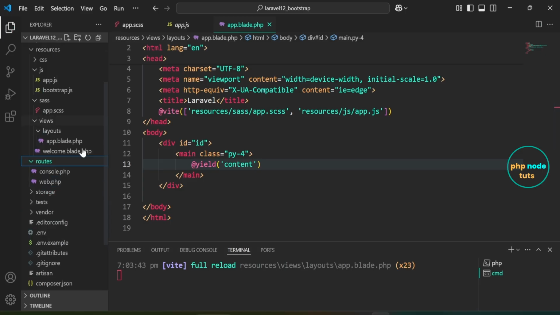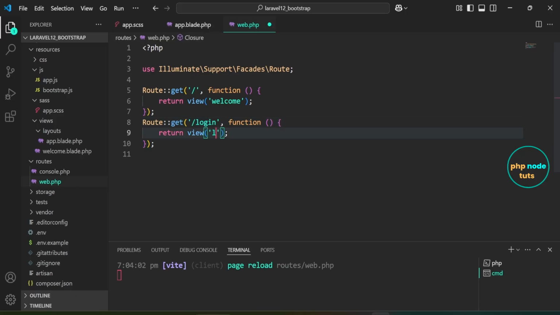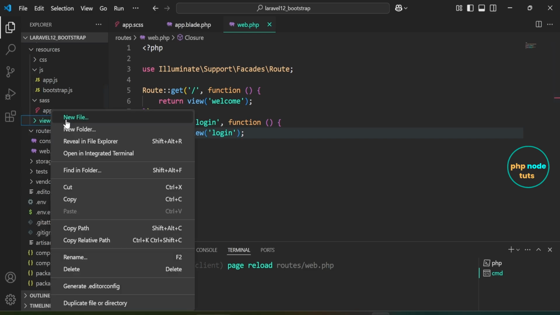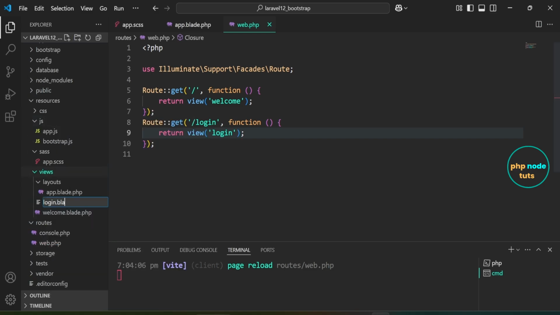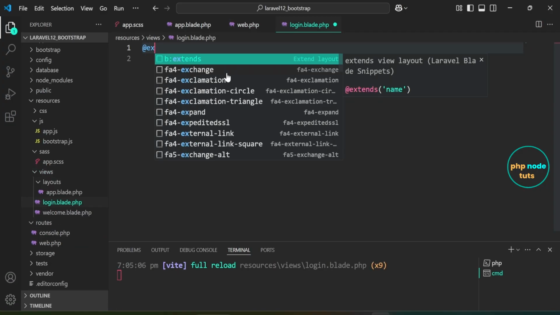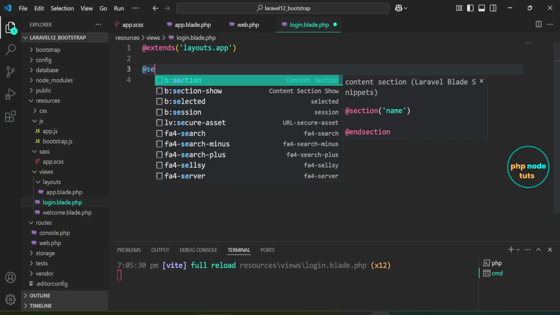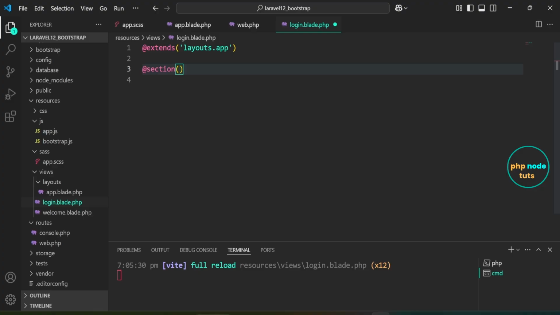Now, let's add a route to display our blade view file. Open web.php file. Duplicate this route. First, change the URL to login and replace the welcome view with the login view. Next, create login.blade.php file inside the views folder. Add the @extends blade directive to specify which layout the child view should inherit, and pass layouts.app inside the parentheses. Now add the @section directive, including content inside parentheses. End the section with @endsection directive.